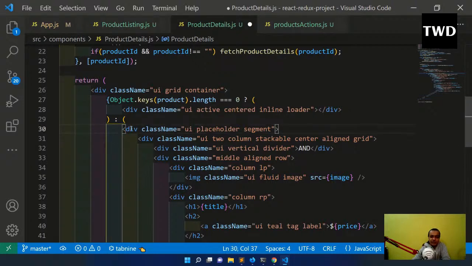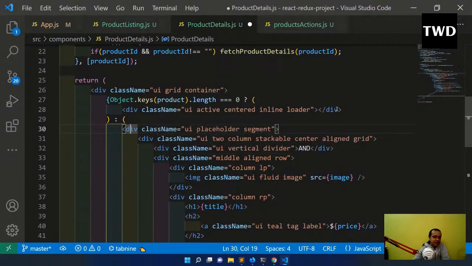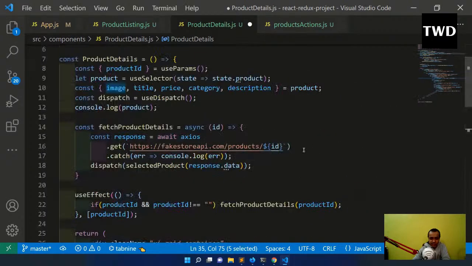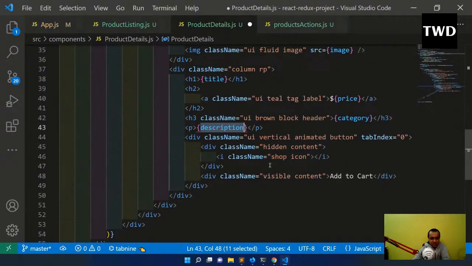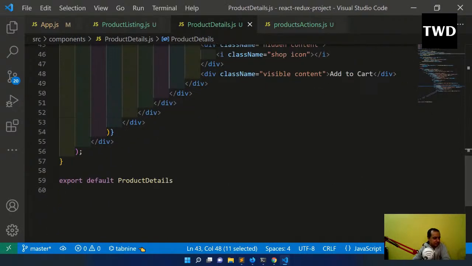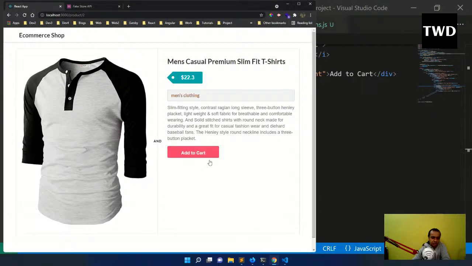If the data comes back, we already have seen that first it was an empty object, then the data came, and again we are using some Semantic UI, and the src image I am giving. So this is the individual title, price, category, description, a shop icon, and add to cart I am giving. Although we are not going to use it, save it, and now the moment of truth. So we are getting this.